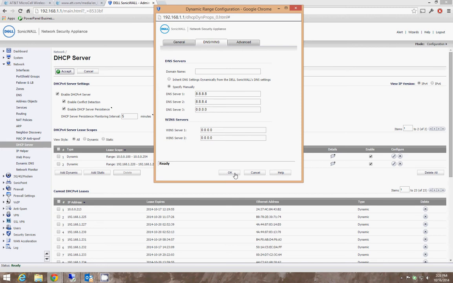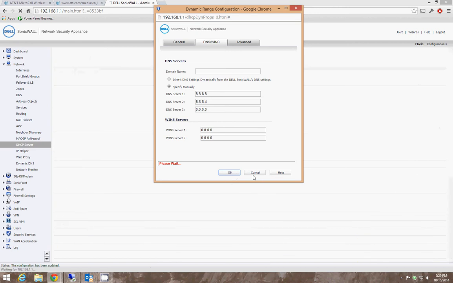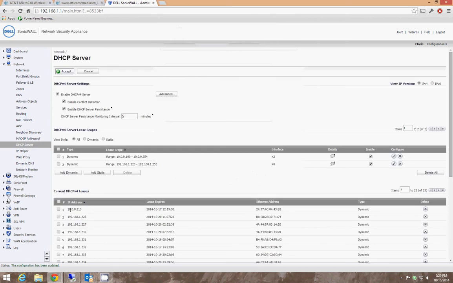So now I have my zone defined, and I have my DHCP scope defined. Now it's really just a matter of plugging in the microcell and letting it boot up. If we look here, we can see 10.0.0.213 is an IP address. The MAC address on this matches the MAC address on my microcell. So it got an address, it's connected, and it's working.